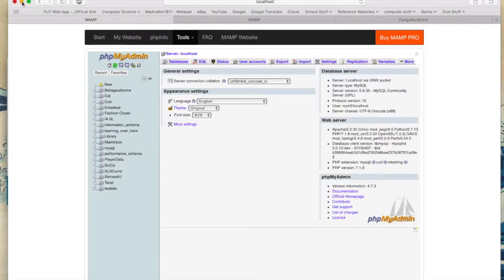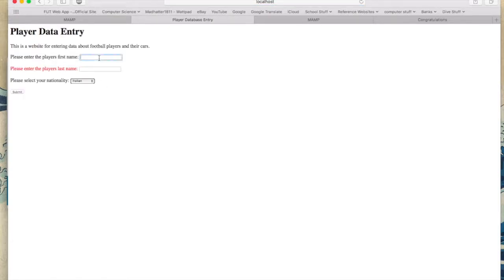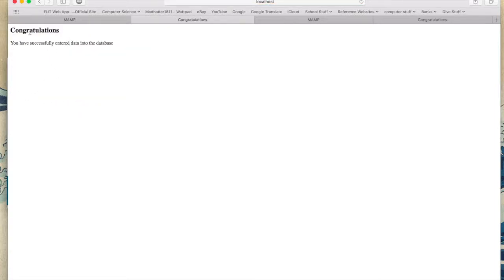So now one of the things that we want to do is test that it actually works. So we're going to go to my website. We're going to click on the players HTML. We're going to enter some information. We're going to call this person John Hammer, that'll do. And we're going to say John is a Brazilian, and we hit submit. And it says congratulations, you have successfully entered data into the database.